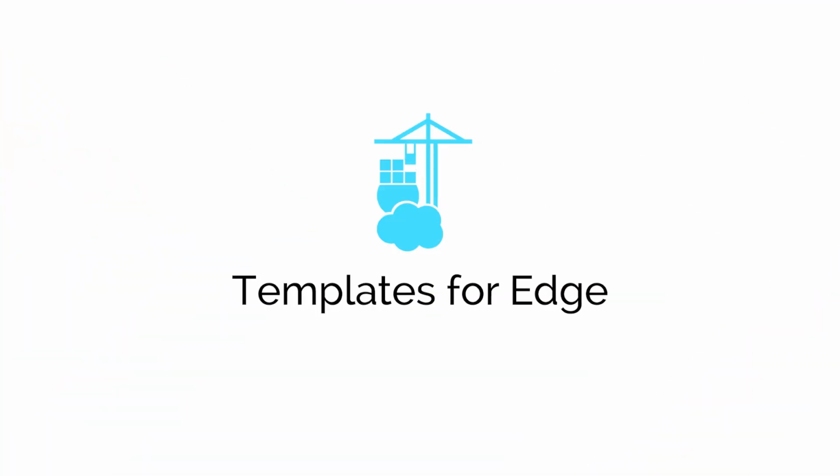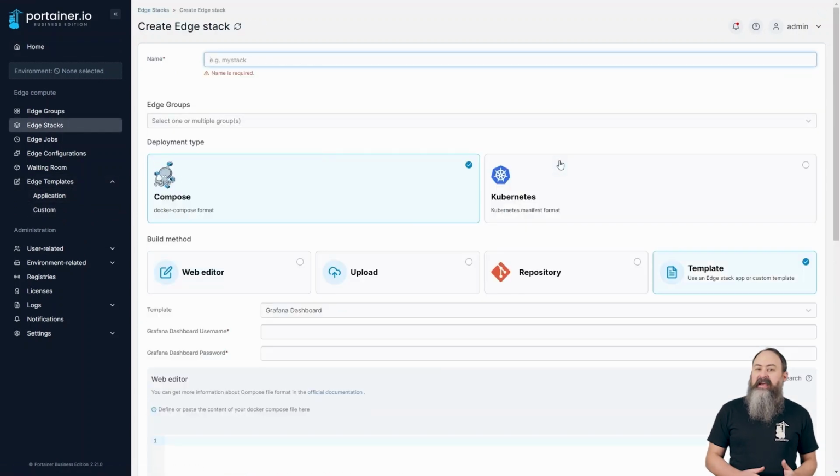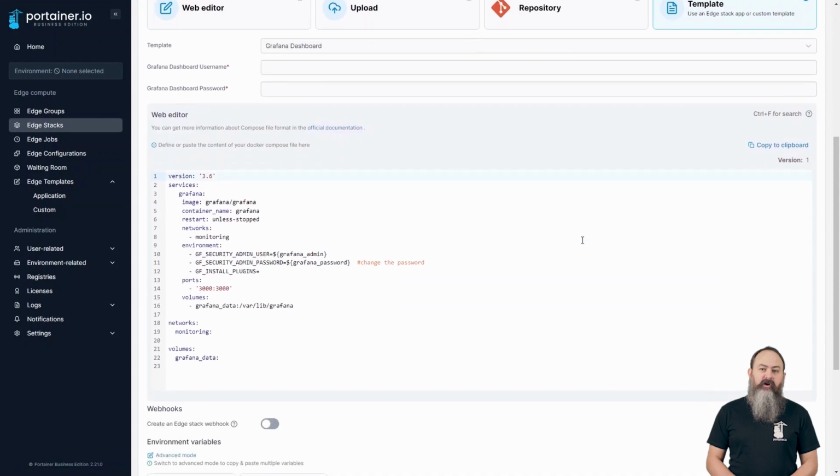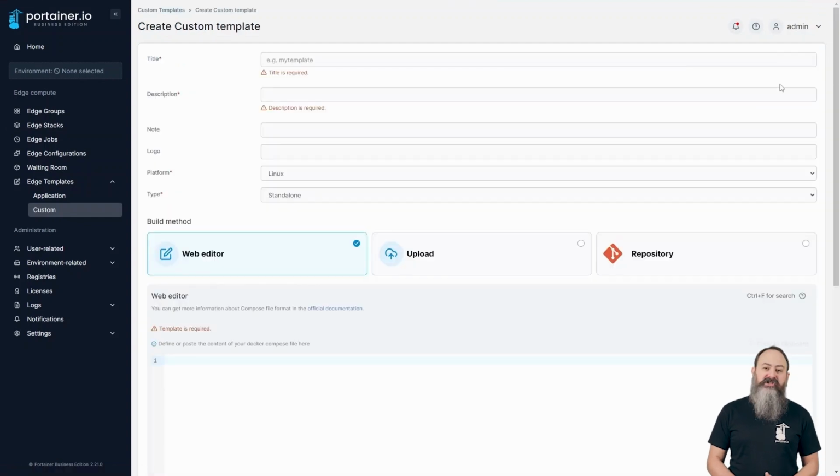Template functionality has existed in Portainer for non-edge environments for quite a while, and in 2.21 we're bringing that functionality to edge stacks. With Edge Compute enabled, you'll find a new Edge Templates option in the left-hand menu. Here you can deploy an edge stack from our pre-provided templates, or create and manage your own custom edge stack templates for your applications. Edge templates support the same functionality as our non-edge templates, including variables and Git repository deployments, and can also be deployed from the Create Edge Stack page.